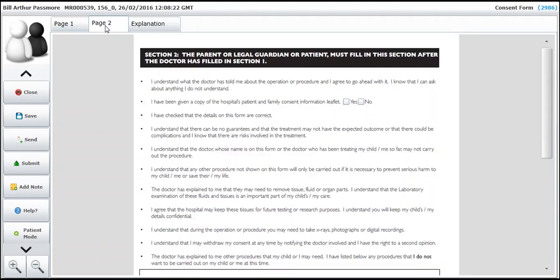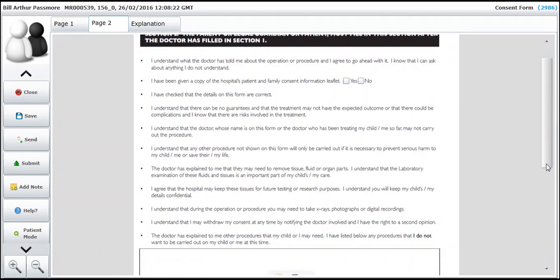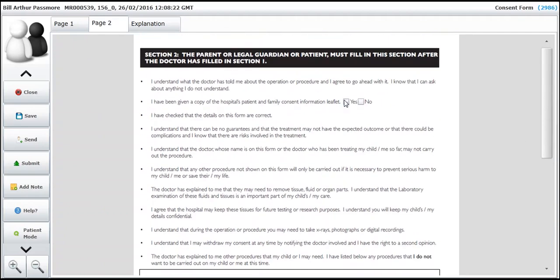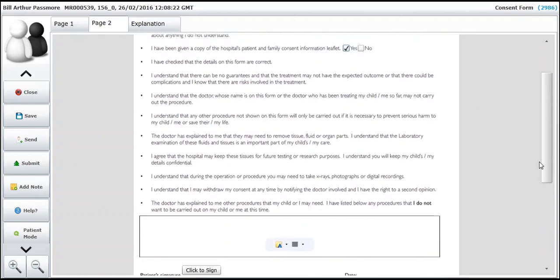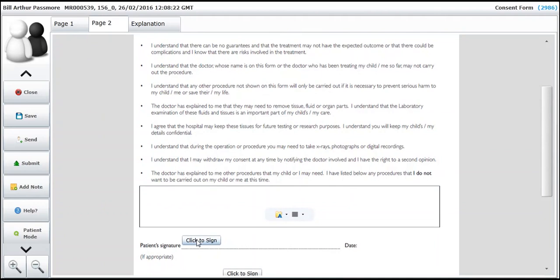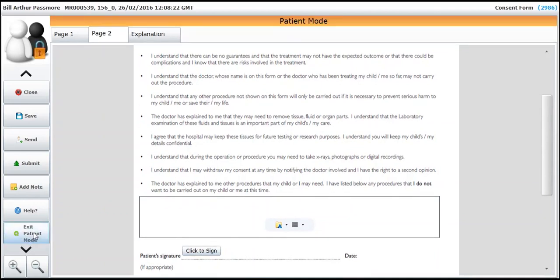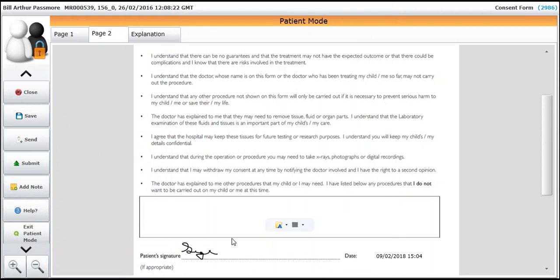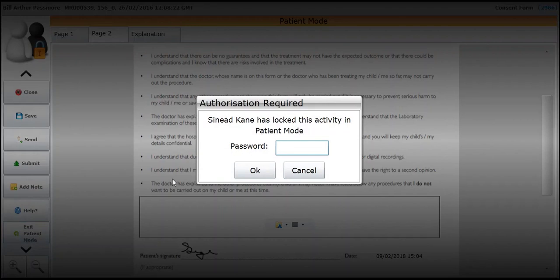On to tab 2, we can build in rules where signatures are not enabled until required fields are complete. Complete the question and my signature should be enabled. I can now select patient mode and hand the device to a patient so they can sign the consent. While in patient mode, other apps can't be accessed, and to exit patient mode we need to enter a password.